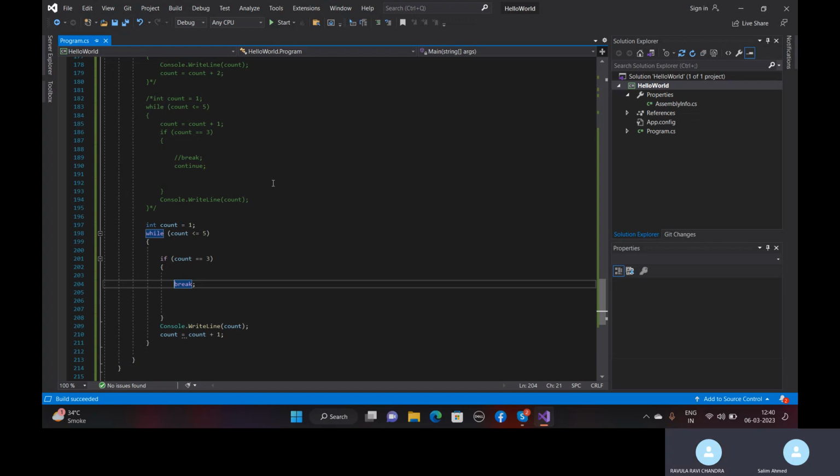So in the next session, I'll be meeting you. You have to do the assignment using a for loop. I'll see you next session. I'm winding up the session for today. Just keep practicing.